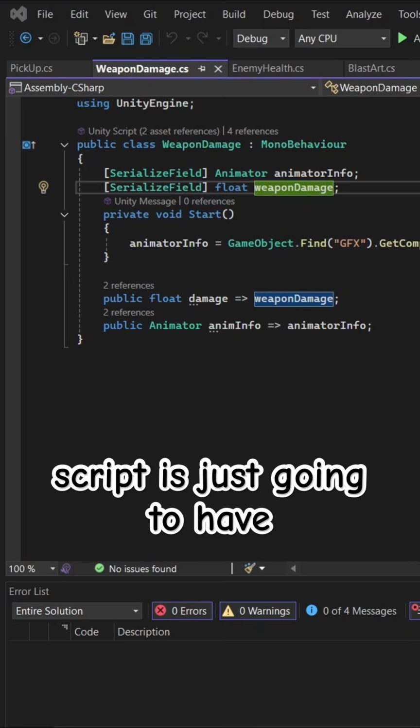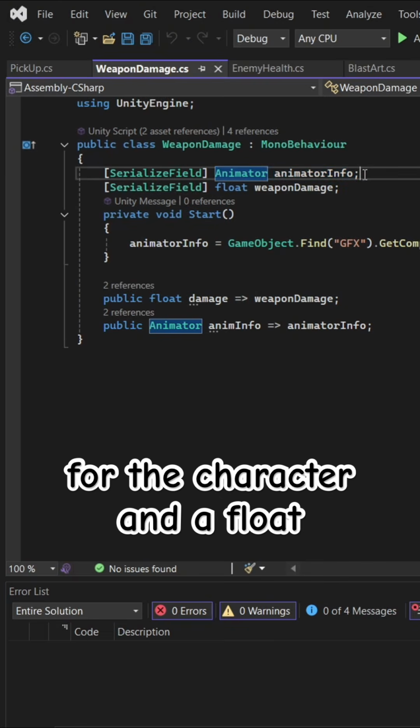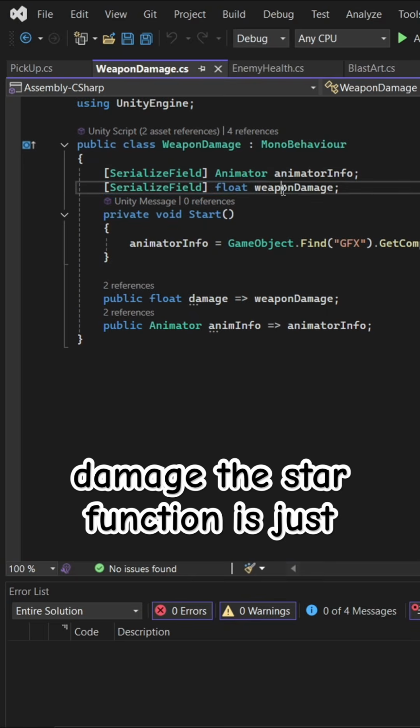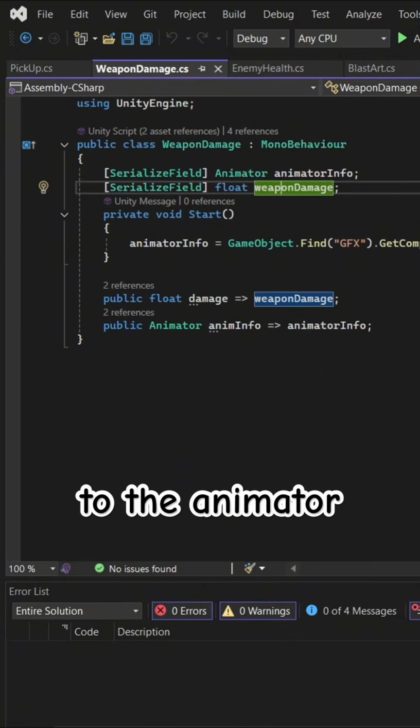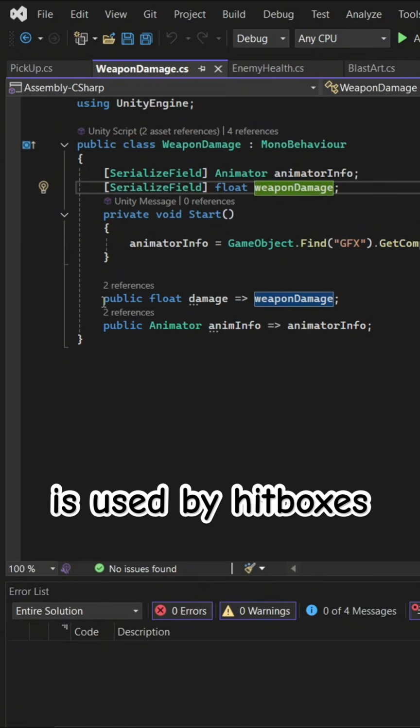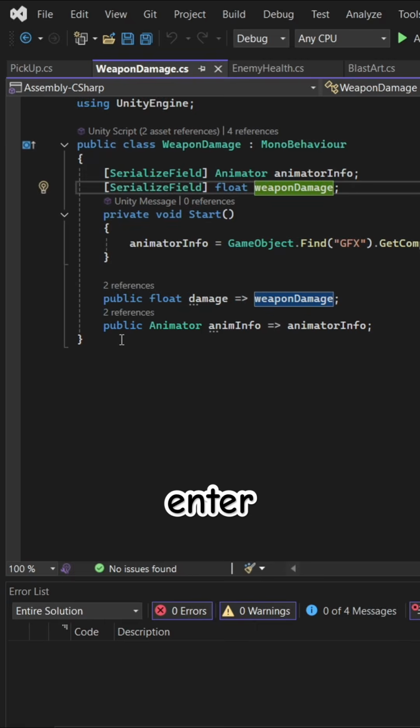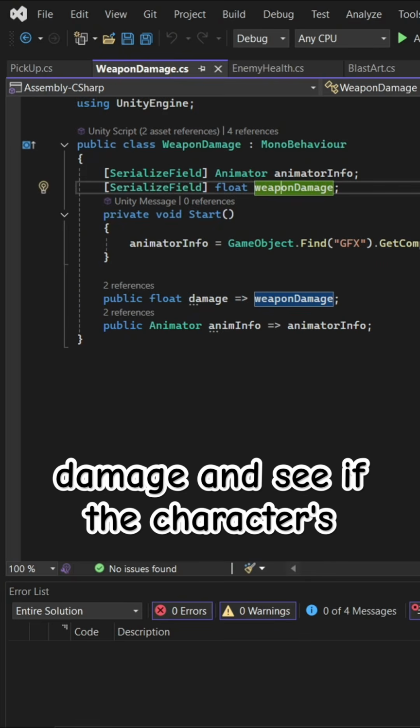The weapon damage script is just going to have a reference to animator for the character and a float for weapon damage. The start function is just going to set the animator to the animator for the character, and these public properties are used by hitboxes on trigger enter to get weapon damage and see if the character is attacking.